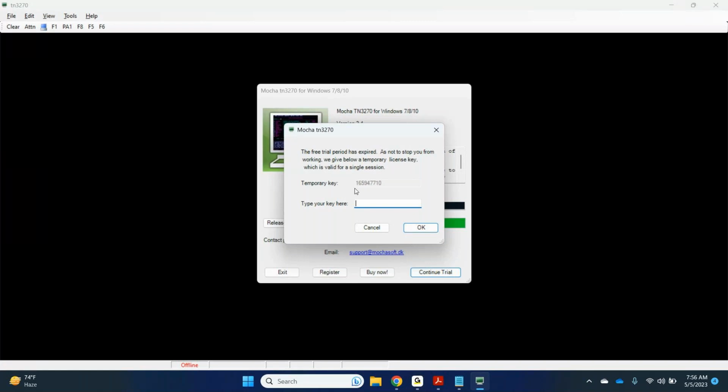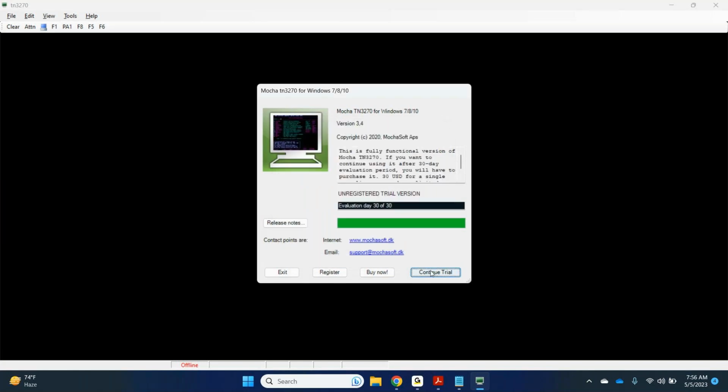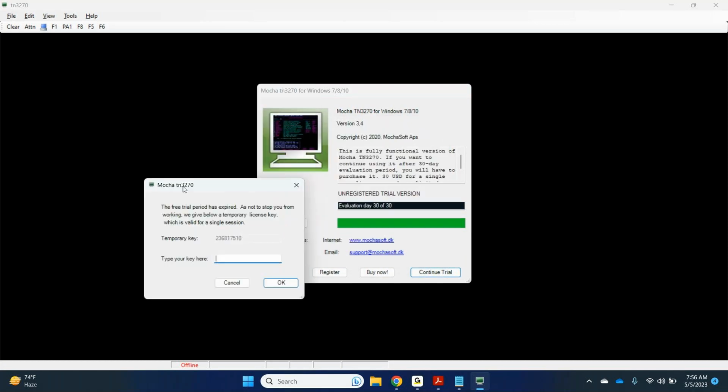I tried this morning. That's what I'm saying: for the first 30 days, you don't get this window straight away. If you click directly on continue trial, it will go to the next screen to do the configuration to connect to the server. It will not ask for any key. But you see here the evaluation, day 30 of 30. Every day the number is going to change in our system. After 30 days, you will get this window.